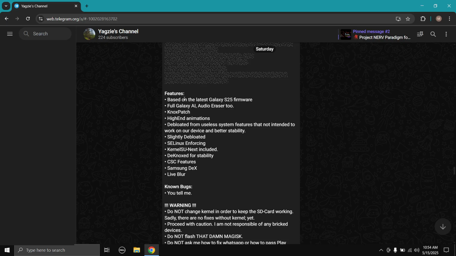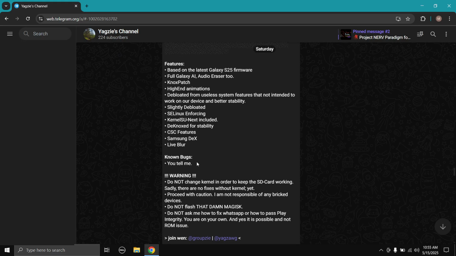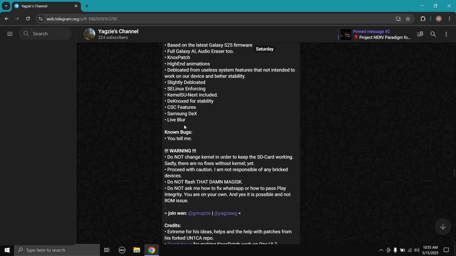Here if you scroll down, you can see the features based on the latest Galaxy S25 firmware: full Galaxy AI, audio eraser 2, Knox patch, high-end animations, debloated from useless system features that are not intended to work on our device, and better stability. Slightly debloated, SELinux is set to enforcing, KSU Next included, denoxed for stability, CSC features, Samsung DeX, live blur. And as you can see, there are no bugs, I think.